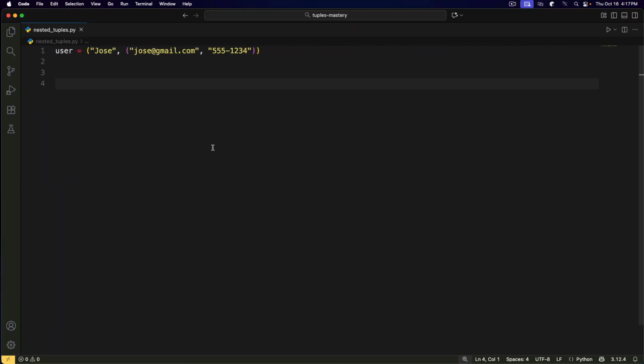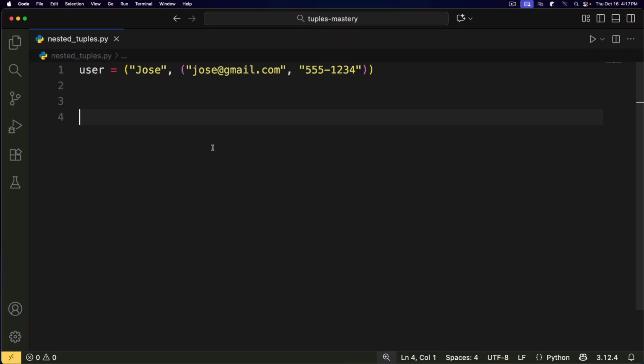So in today's lecture, we're going to take a look at nested tuples just a little bit more. I know I covered this a couple lectures ago, but I think it's only fair that I cover this a little bit more because that way you guys can master this a lot sooner.